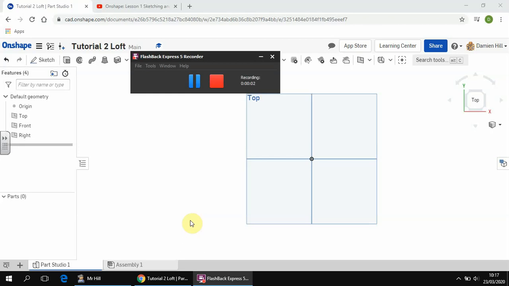Okay, welcome to tutorial 2. We are going to learn how to use a couple of different features, a couple of different sketch tools, including how to draw polygons, how to use the Loft feature, and how to use the shell feature.